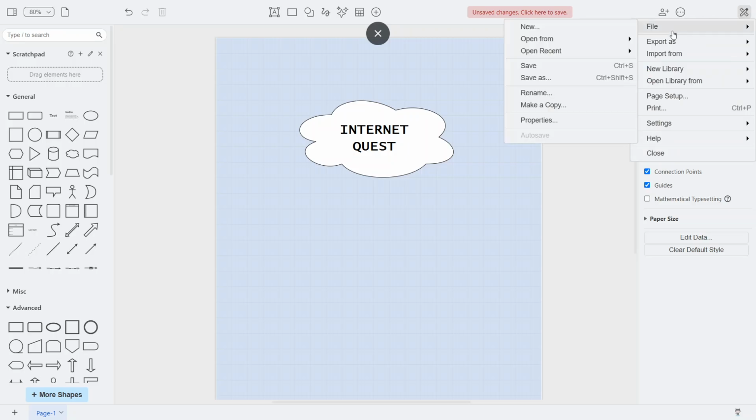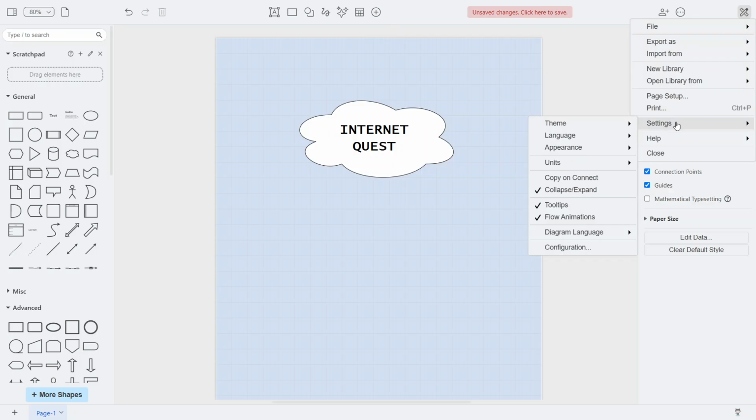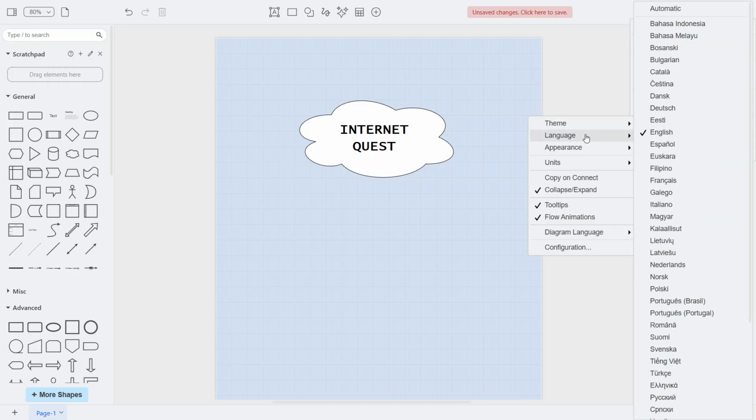After the menu appears, hover over Settings. This will open another sub-menu. From there, hover over Language. Once you do that, a list of available language options will appear. Take a moment to look through the list, then click on the language you want to use.